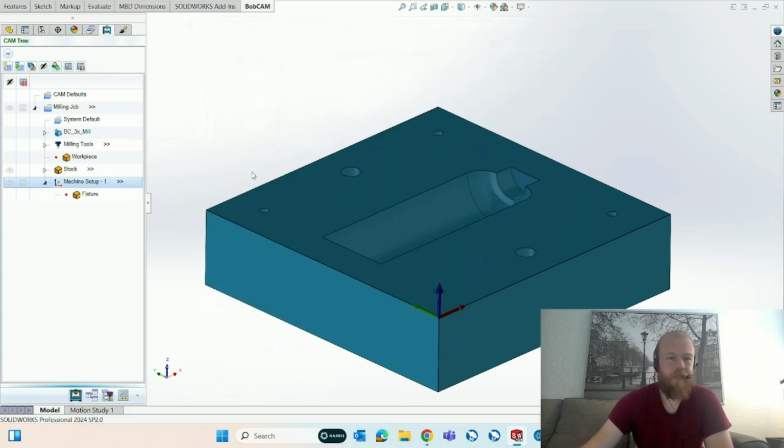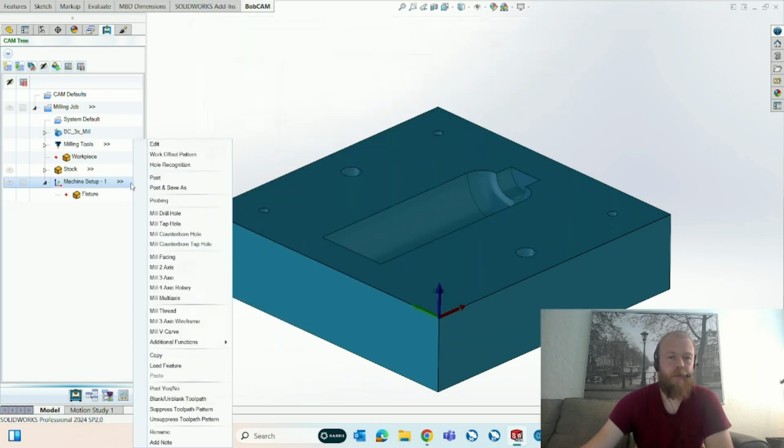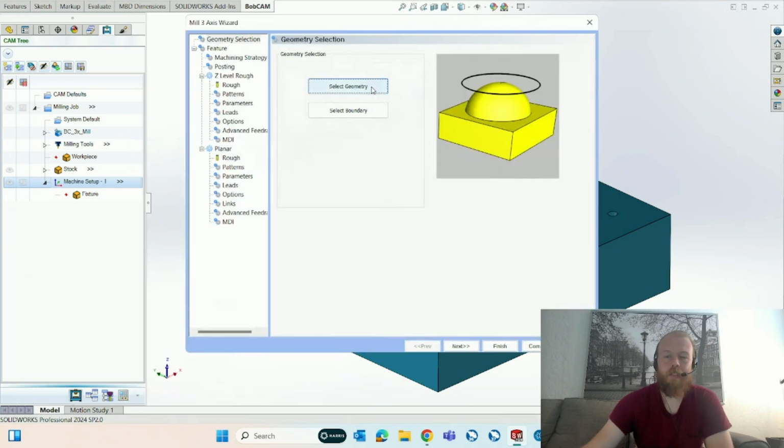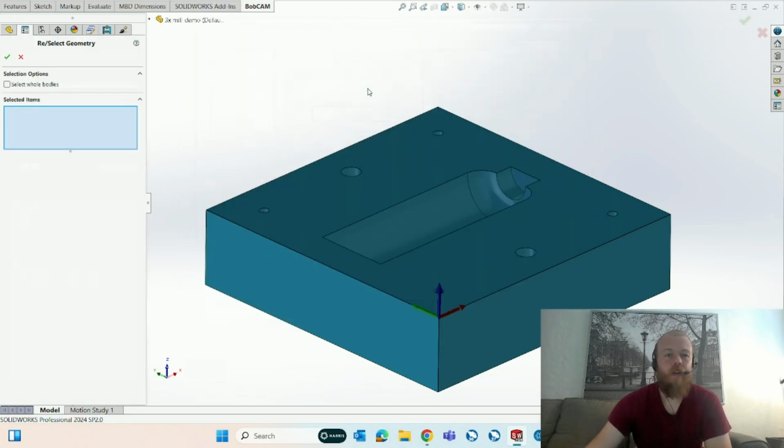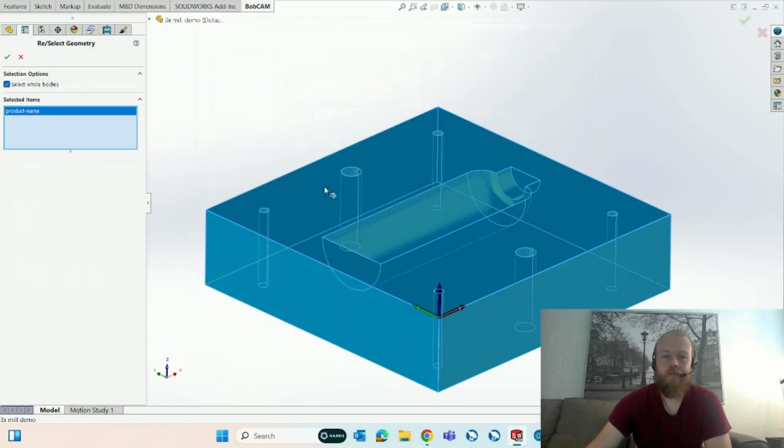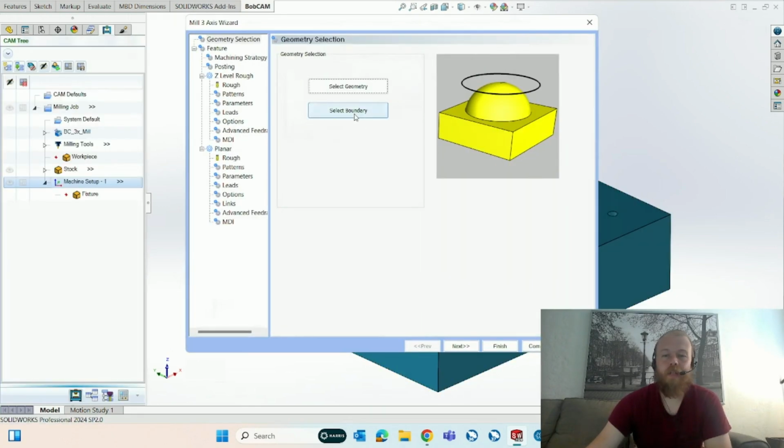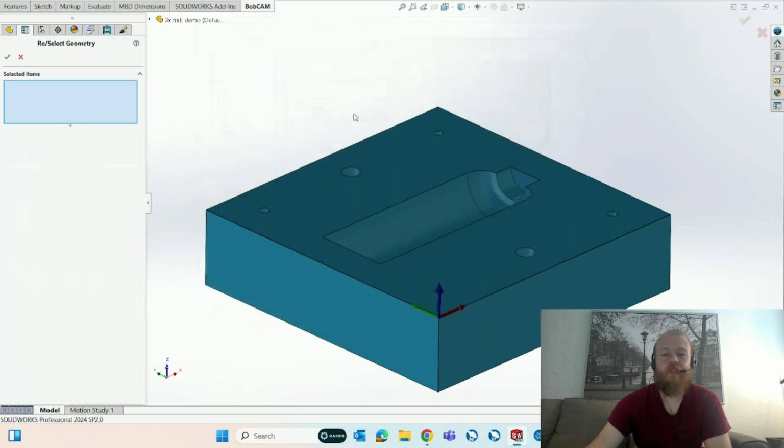Then we get to our mill 3 axis. I right click on machine setup 1, I go to mill 3 axis, select my geometry. Now the rule of thumb with our standalone version and with the plugin for SOLIDWORKS here is in mill 2 axis we're selecting a sketch or we're selecting surface edges. In mill 3 axis with selecting our geometry we are selecting the full 3D model, and then below that we are selecting a boundary to contain the toolpath inside of a certain area, like inside of this mold.